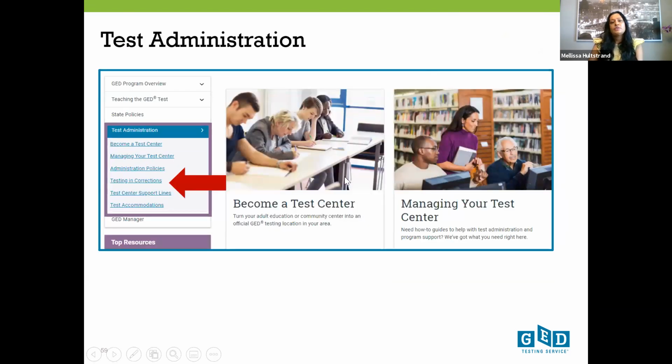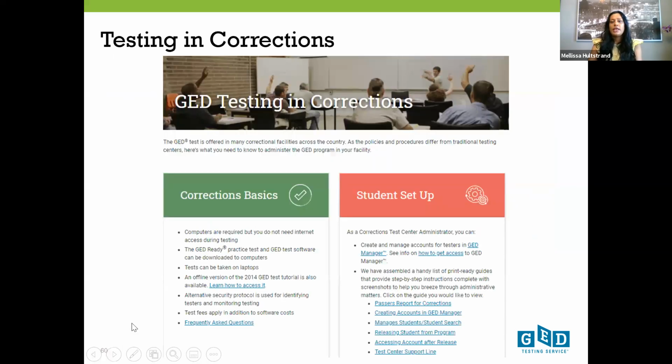Once you do that, you will see that there's different categories listed on the left-hand side of your screen, and there are corresponding tiles in the middle of your screen as well. Within each category, there are subcategories. So for example, within the category of test administration, you see the different subcategories listed here. There is one titled Testing and Corrections. And when you click on it, you'll see this.